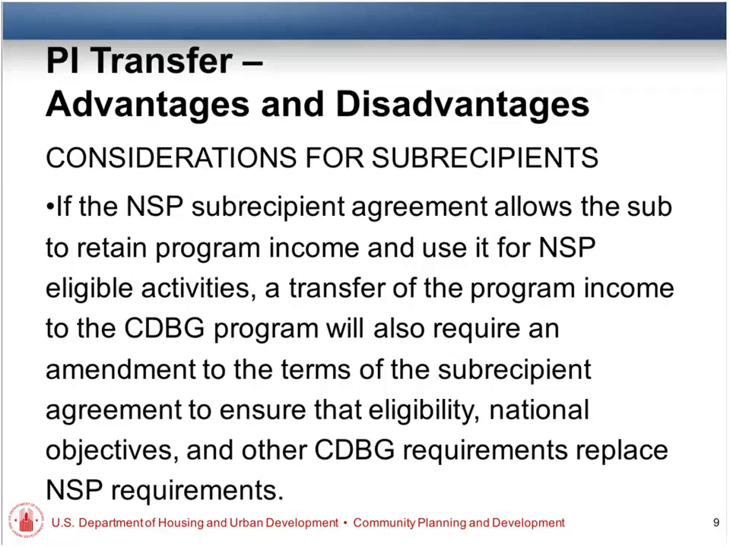So it could be a state subrecipient, could be a member of a consortium, an NSP2 consortium. So not only will you have to get approval for the transfer, but you have to make sure that the subrecipient agreement allows this. So you can modify these subrecipient agreements.